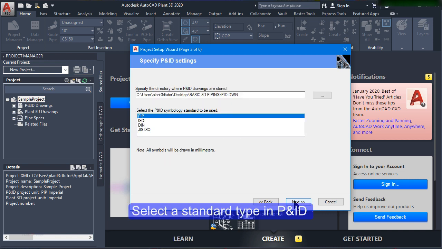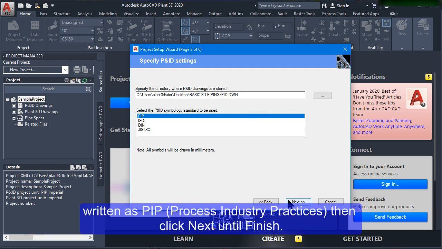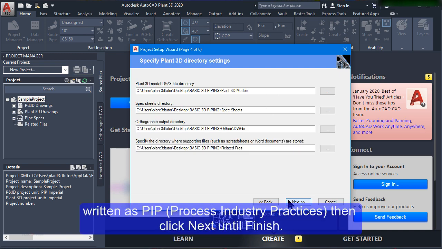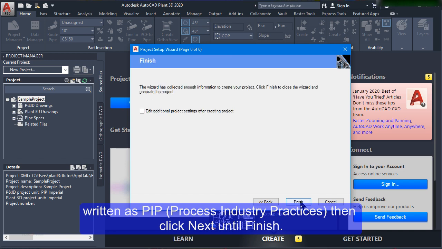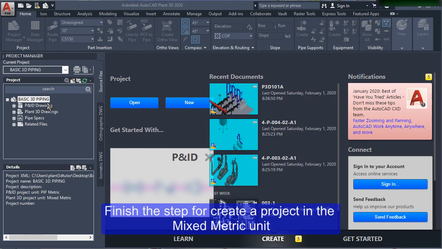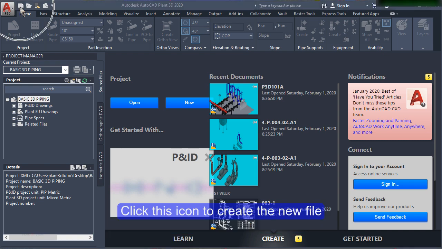Select a standard type in P&ID. Write it as PIP, which means Process Industry Practice. Then click Next until finished. Finish the step for creating a project in the metric unit.